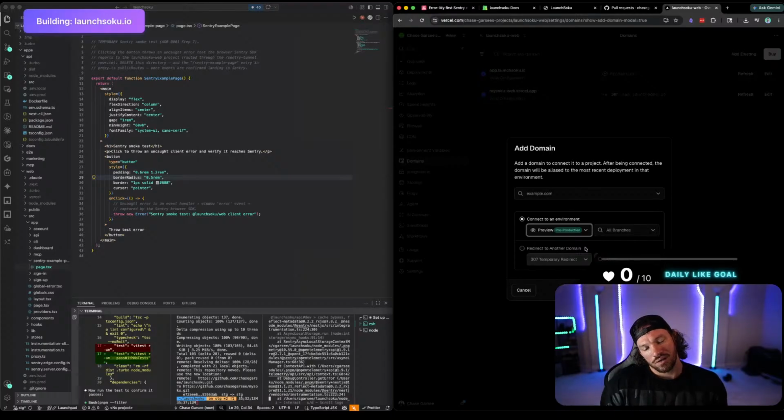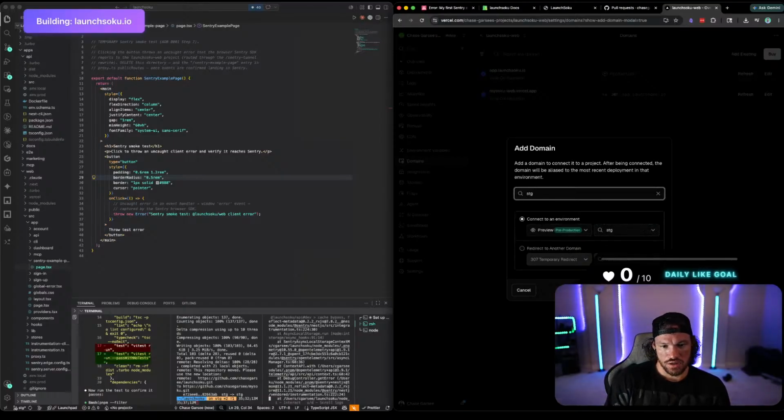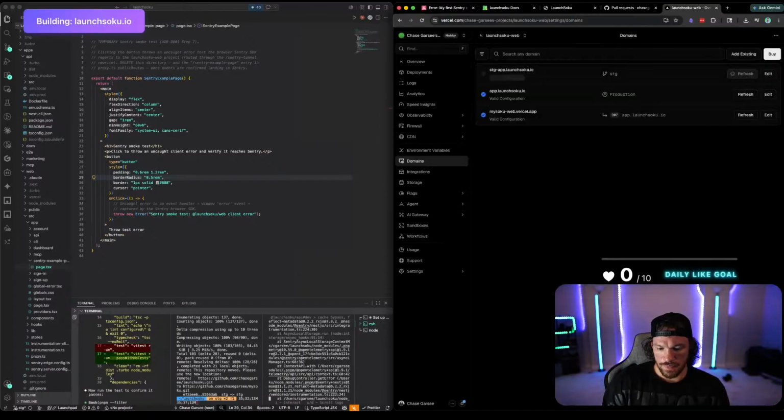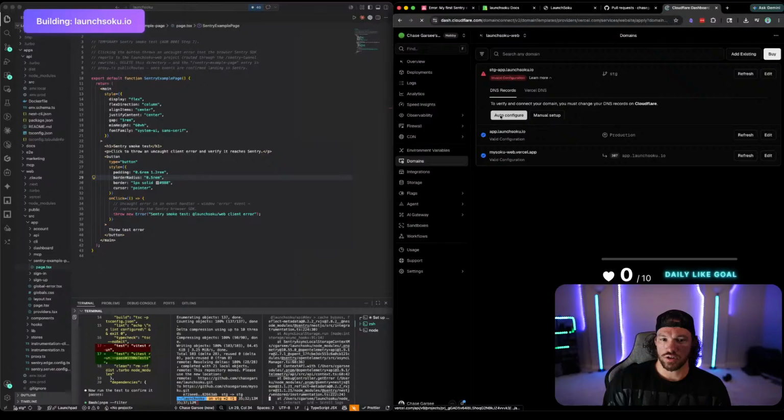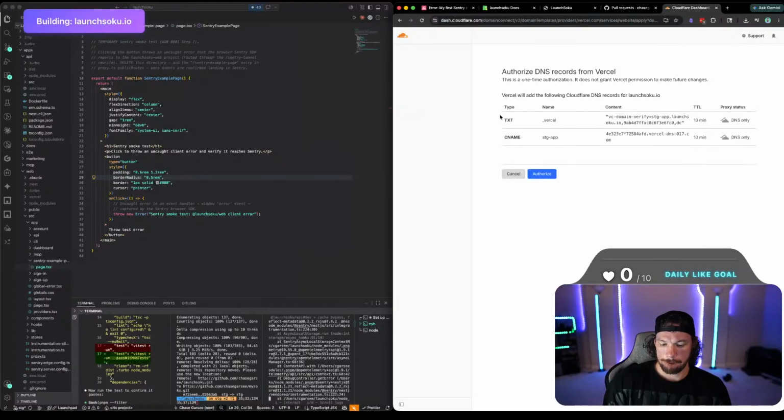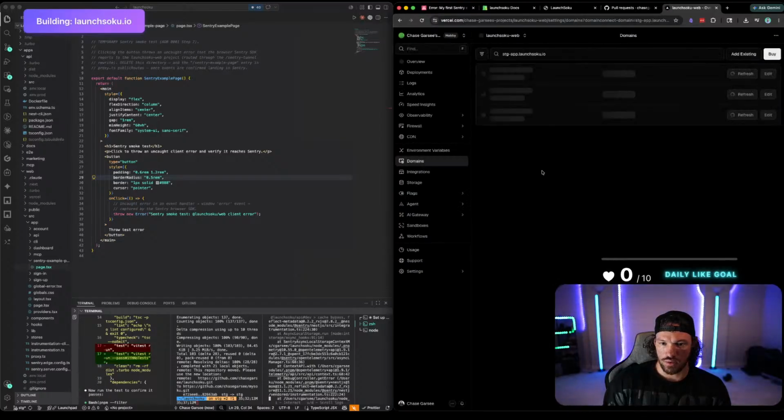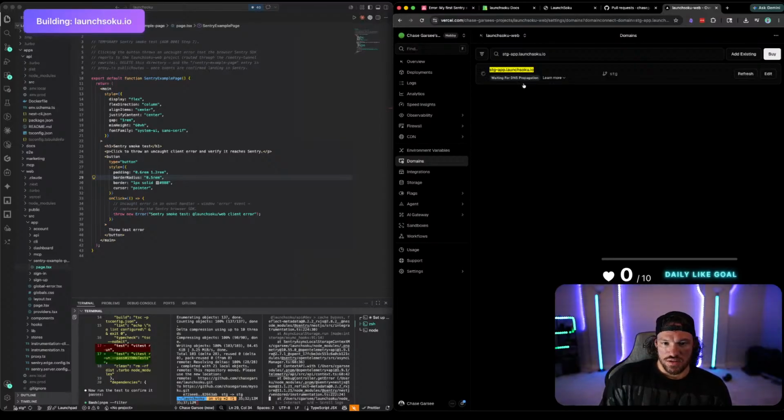Preview. Stage dash app dot launch soku.io. Save it. Okay, auto configure. Authorize. Okay, let's see if this works.